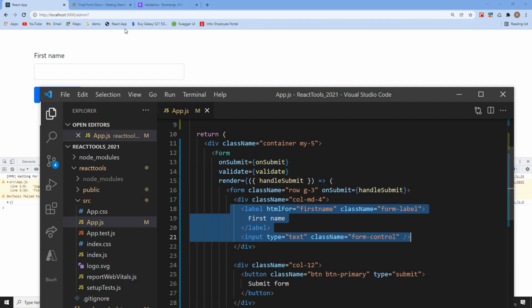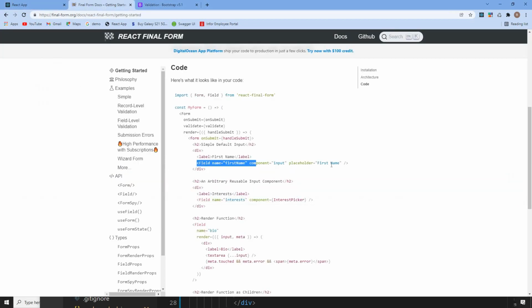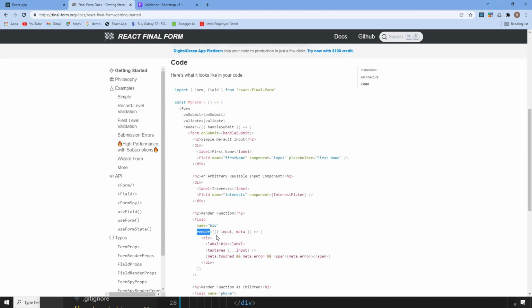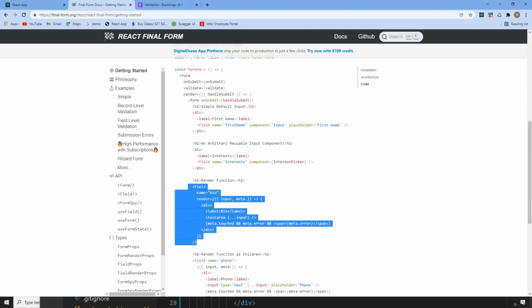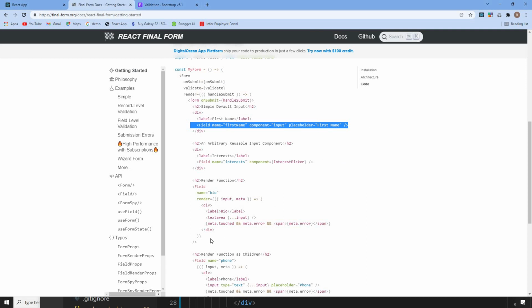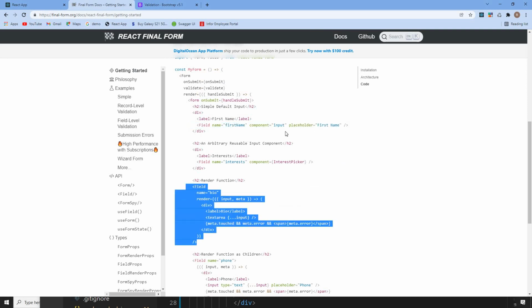So there are a couple of ways to bind it. The first thing we're going to use is a field. Of course, on the field we can also specify directly a component here called input. So instead of specifying the component as input, we can also render, and in the render we will get our input and meta, and we could also use this. So let me use this. I'm going to show you using this on different HTML components such as select, or option, checkbox, stuff like this. But for input type, I'm going to use this.